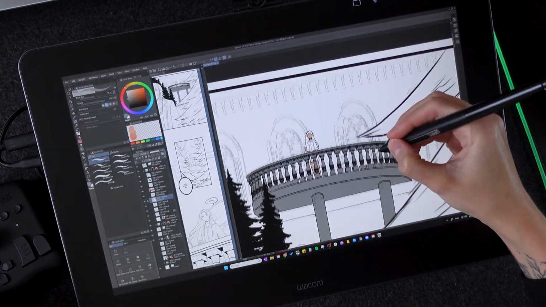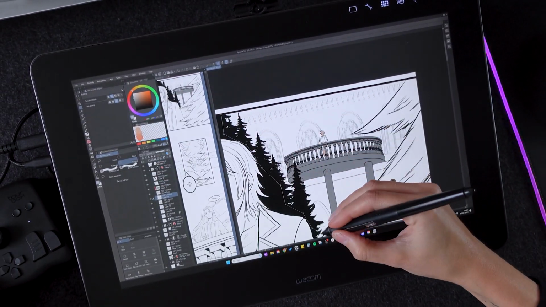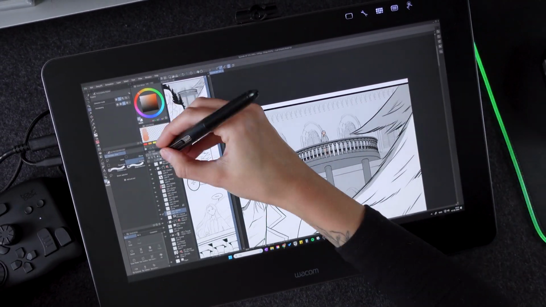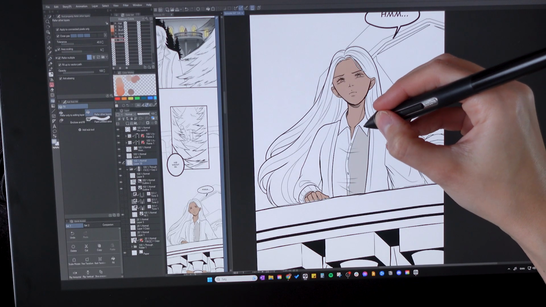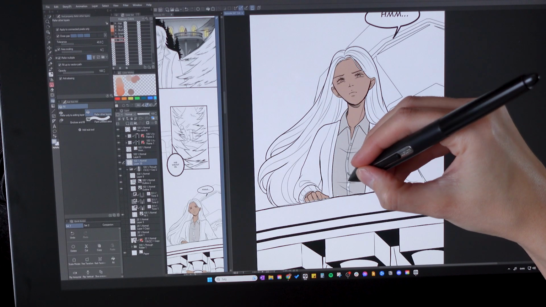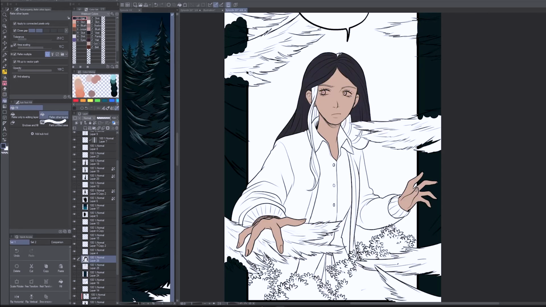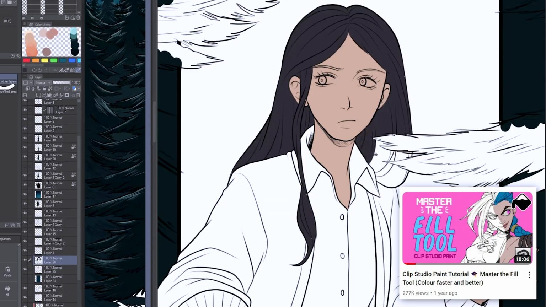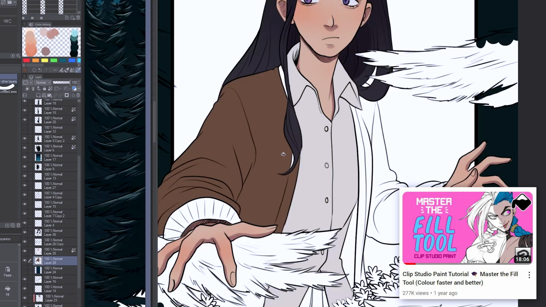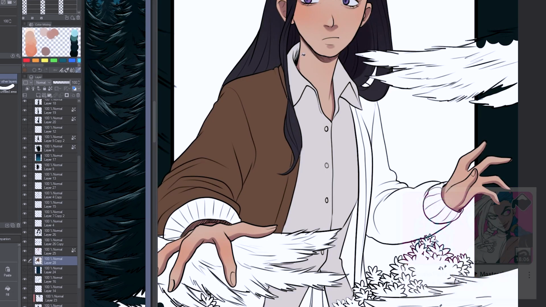When it comes to comics, coloring is super time consuming for me, so I'm taking all of the shortcuts that I can. Clip Studio Paint's fill tool is amazingly efficient and makes coloring fun instead of a chore for me. I love this tool so much that I made an entire video on the fill tool if you want to learn how to master it and speed up your workflow. The link is in the description.